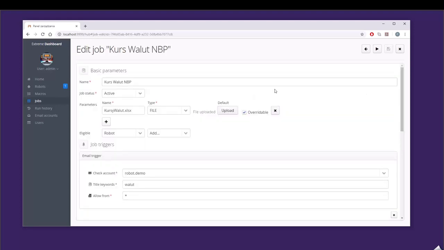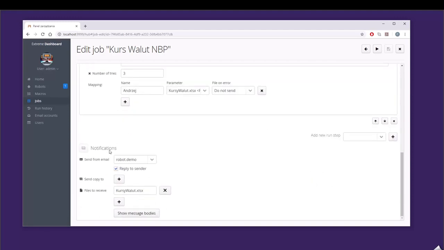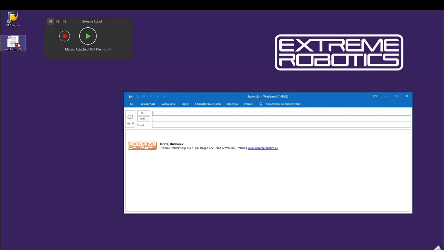In this example, you just define the job name, job triggering rules, which macros should be initiated, and where notifications and the results of the robot's work should be sent. The jobs in the Hub provide the robot as a service solution.